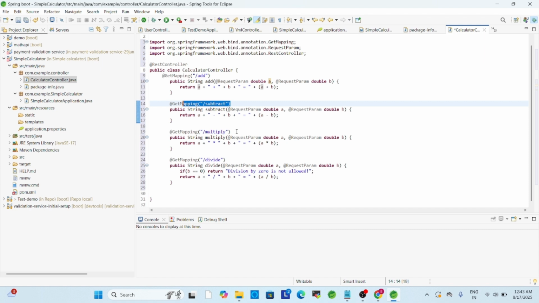Division method and edge case handling. This is the final method. The fourth method is divide. This is slightly more interesting because division introduces the possibility of an edge case, divide by 0. So the URL mapping is divide, and the parameters are a and b.